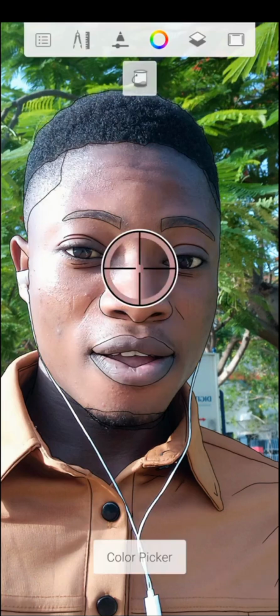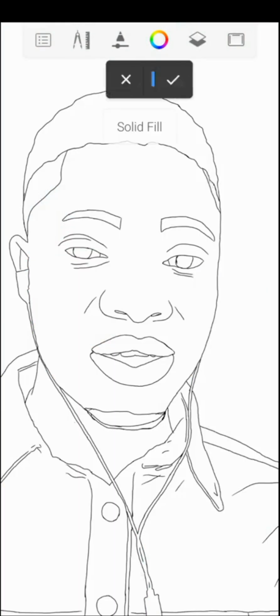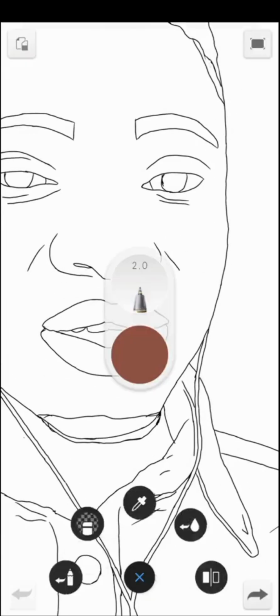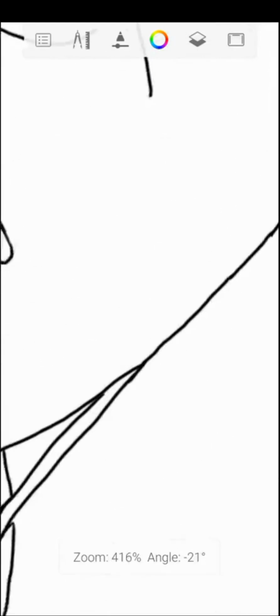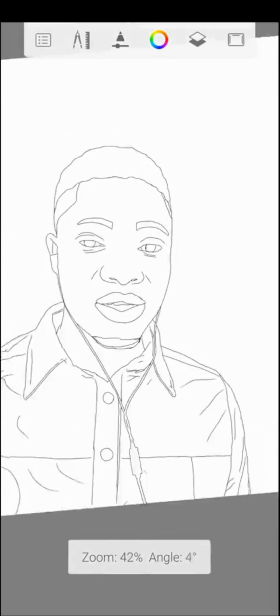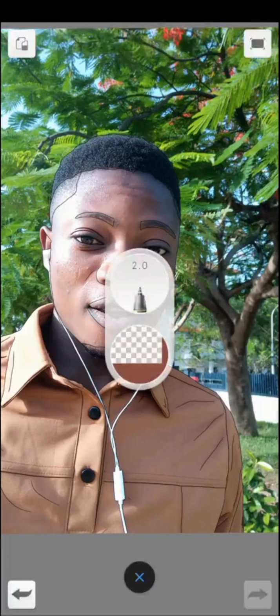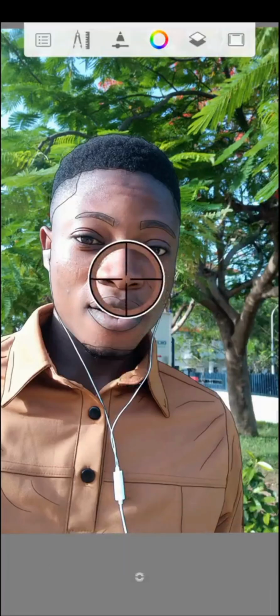So let me sample color from here. No, before I do that, let me hide this layer, close this, then use my eraser. Let me erase. Okay, I've erased one point there. So now repeat this one again. Let me sample a color and let me try to pour it.